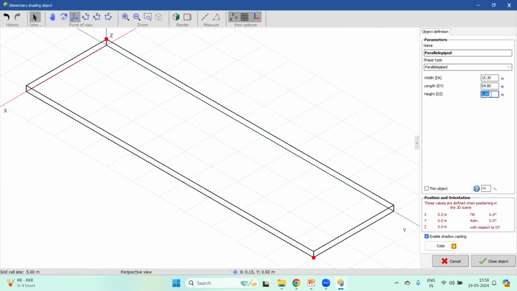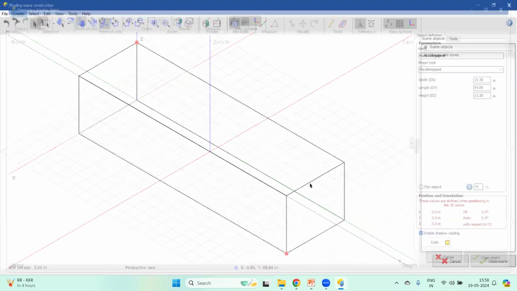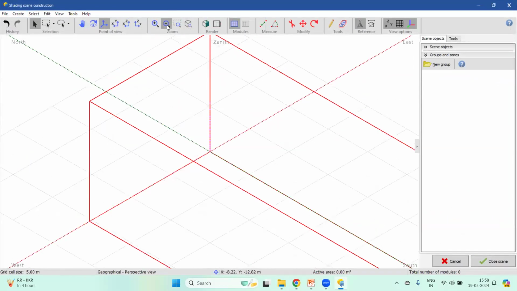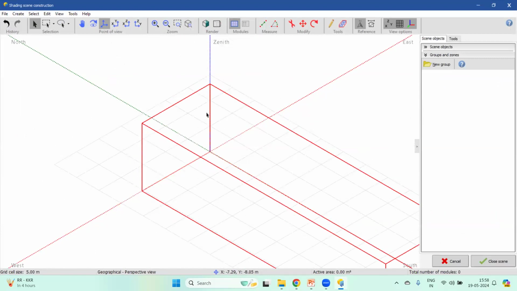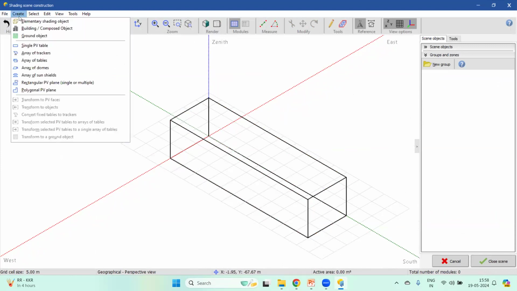Height of the building is 13.2. So yeah, so now you can say just close the object. So now you have the building here. So now let's just add some more items. We will see what other shading, other things we can add here.